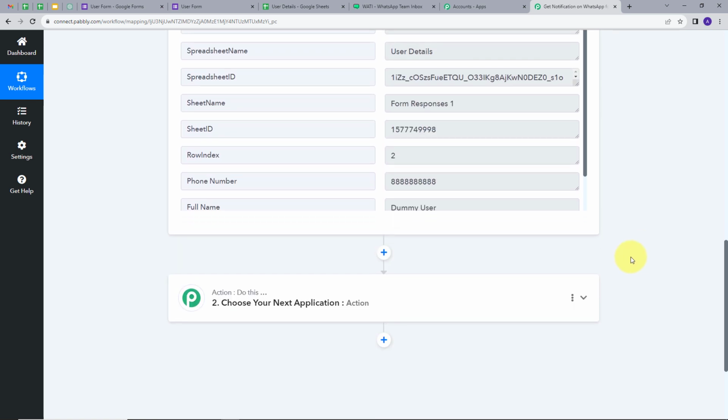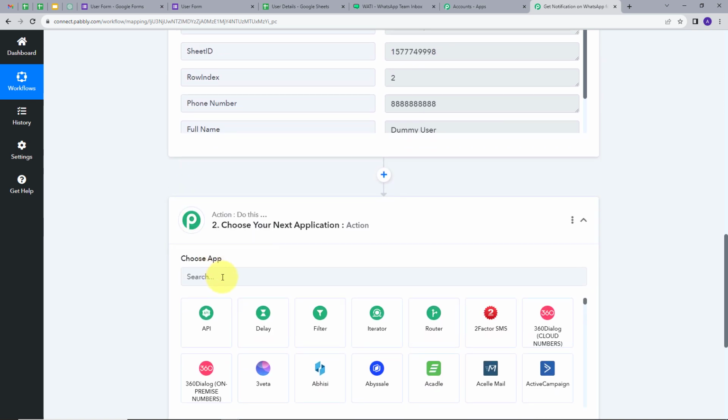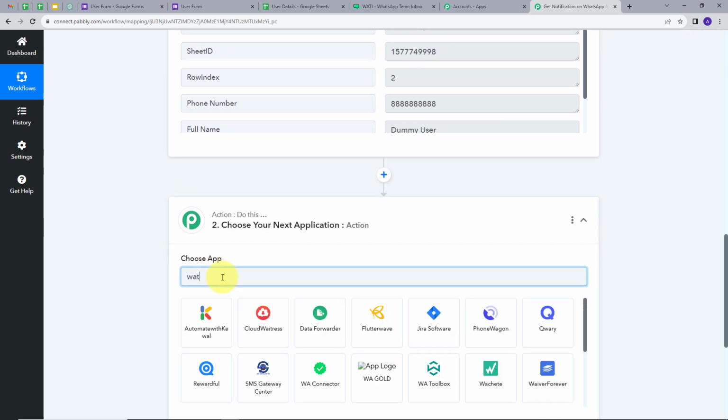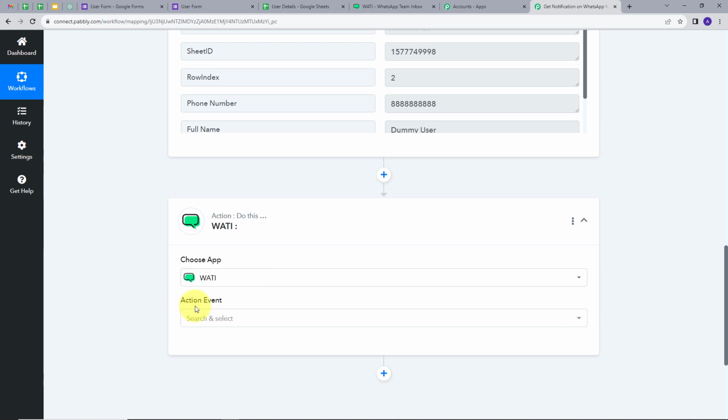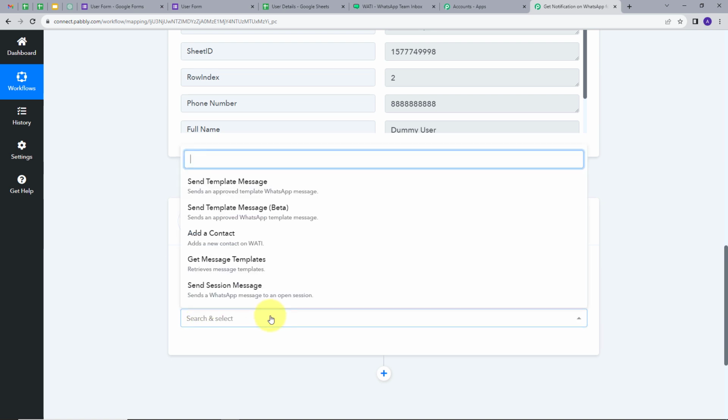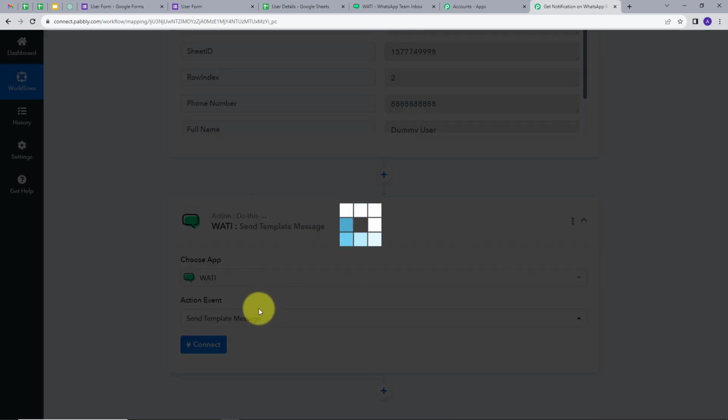So for this I will use my action step and here I will open this. And in my action application, I will use Vati. I will search for that. I will select this. I have to give an action event. So I will open this tab and send template message will be my action event. So I will select this.